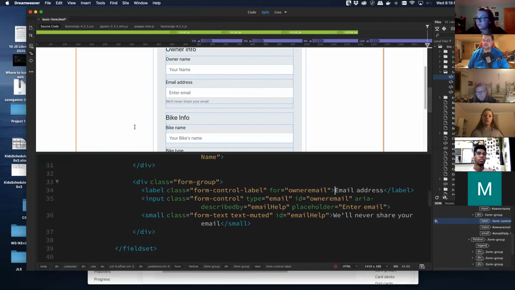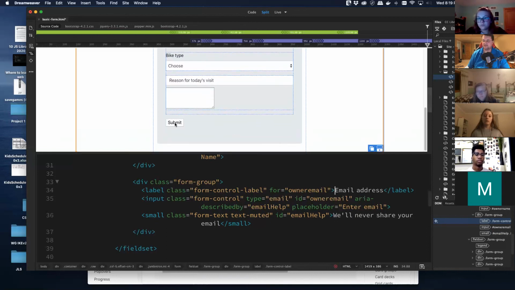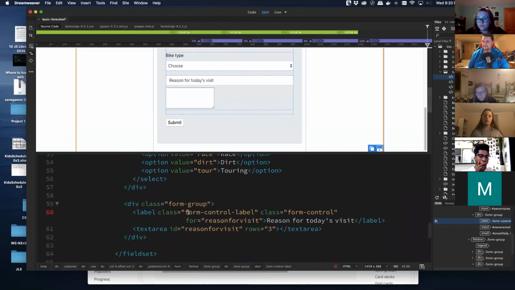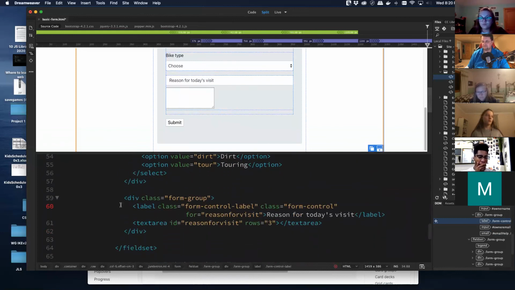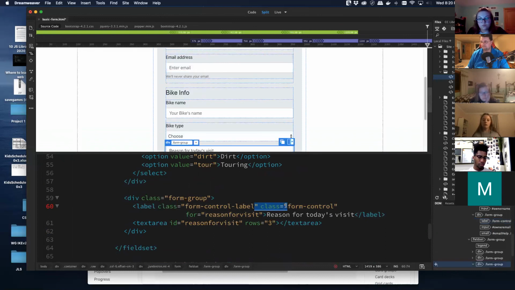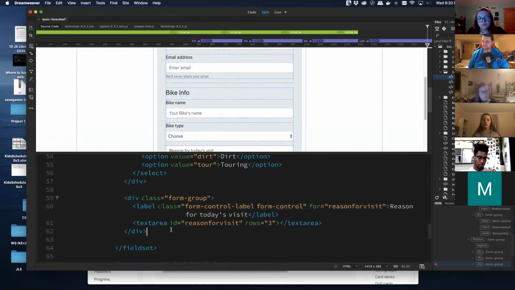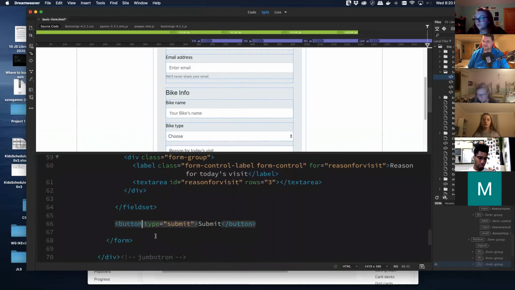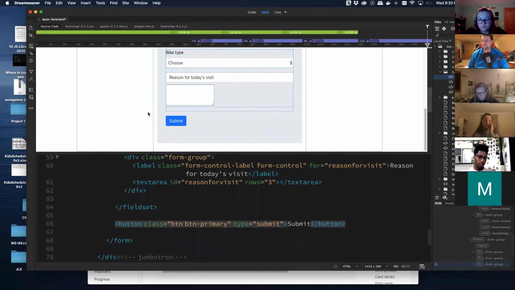Okay. Then for the button, let's put a style on the button here. So then on the button, we need class of btn and btn primary. So then we have that one nicely styled.